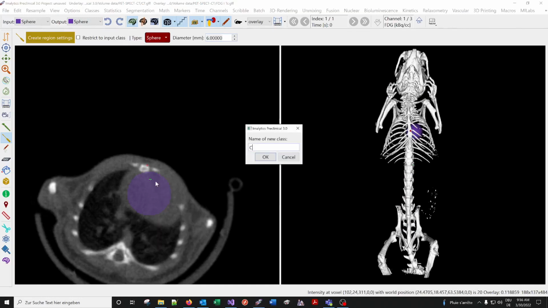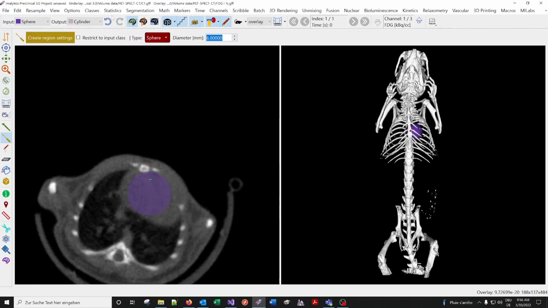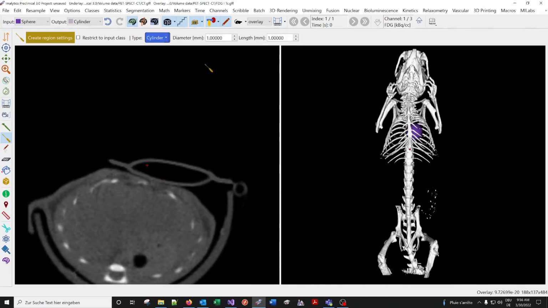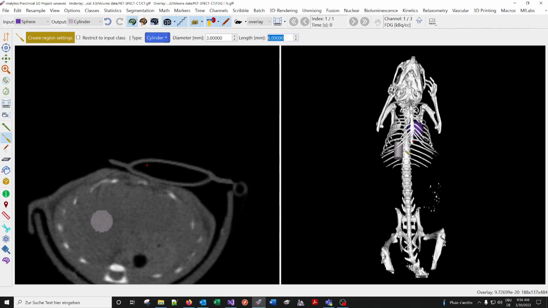And let's try a cylinder. Here, select cylinder, and let's put it into the liver here. Diameter 3, length 6 millimeters here. You can see it in 3D.